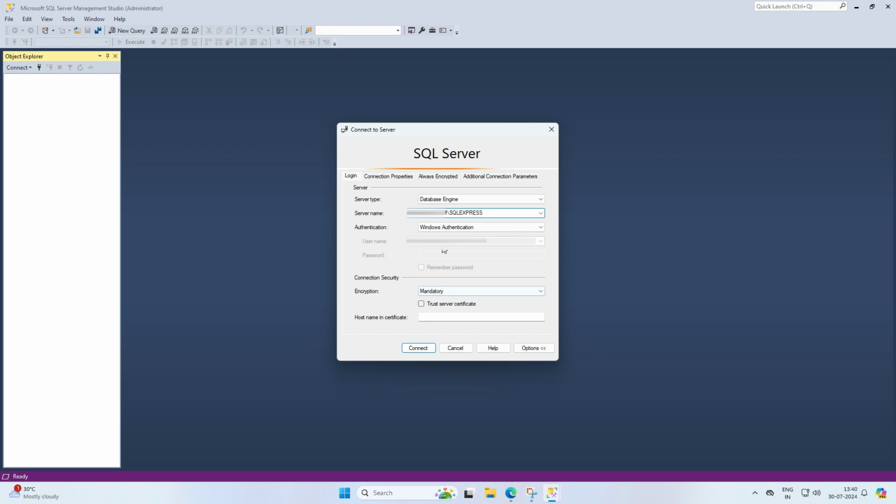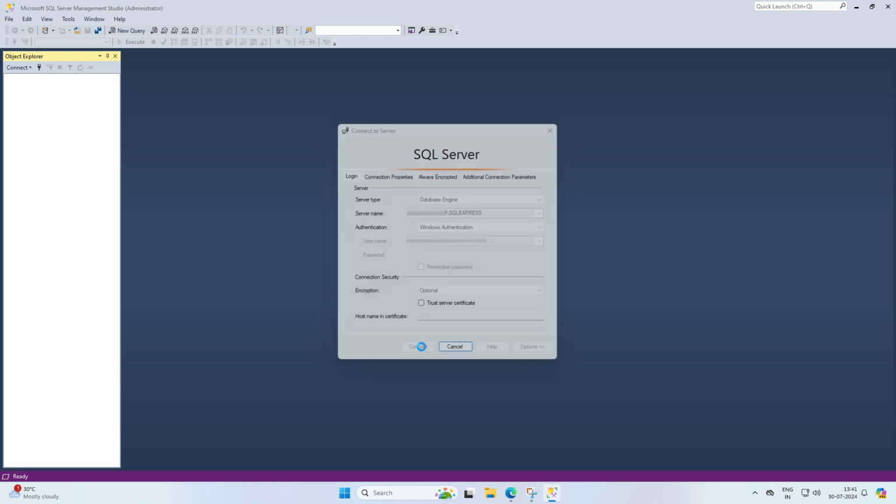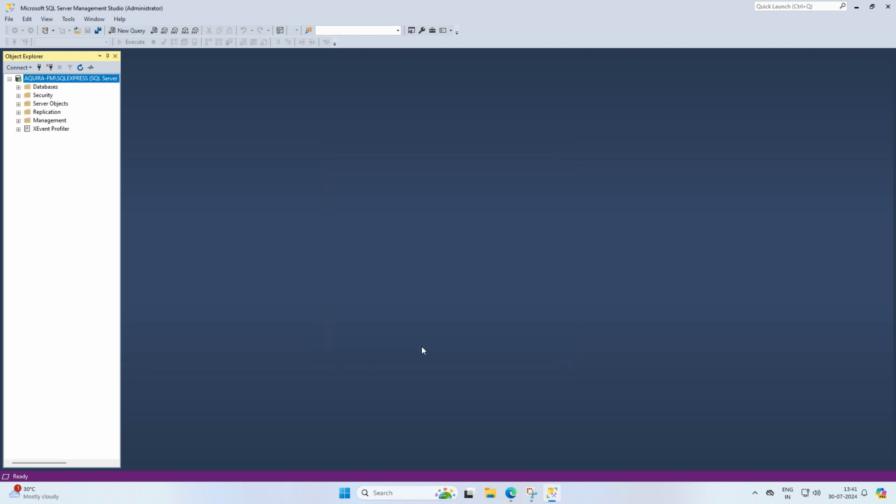Okay, this will typically be your computer name followed by SQL Express. For the authentication method, choose Windows Authentication. Under Connection Security, you will find Encryption. Make it optional from the drop-down menu and click Connect. And there you go. You have successfully installed SQL Express 2022 and SQL Server Management Studio on your Windows 11 machine. You can now start creating and managing your database.